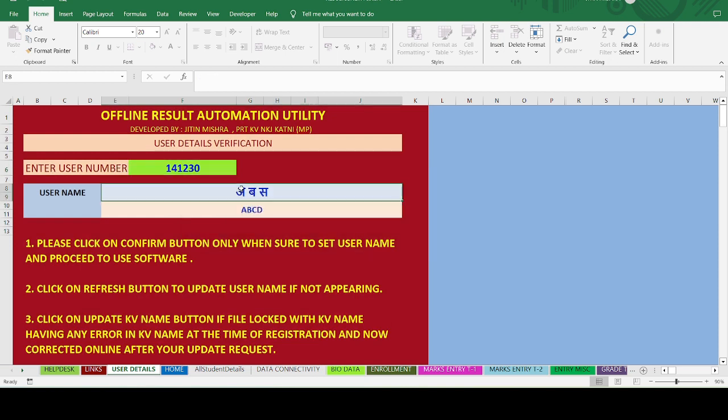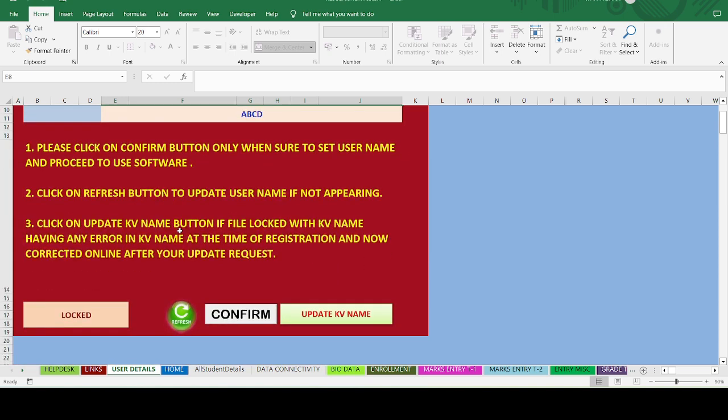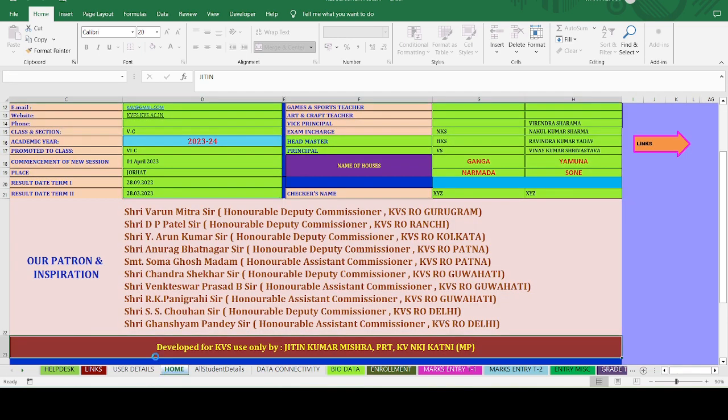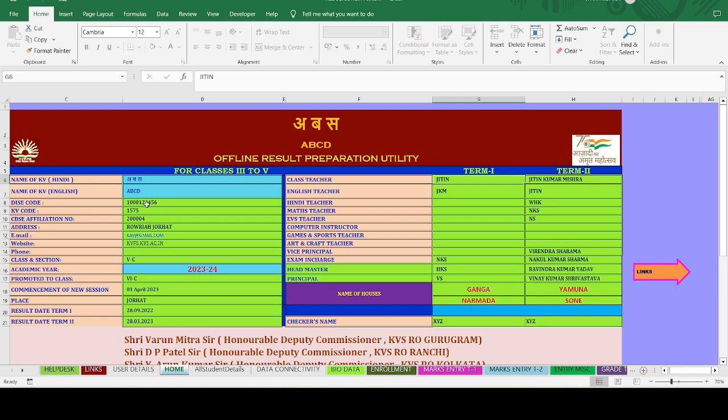Now the user number will not change, this name will not change, and everything is frozen. It means this file is logged only for your KV. After that, you can change some basic things like your dice code, your KV code, your affiliation number, address line, email, website, and other details in this home sheet.